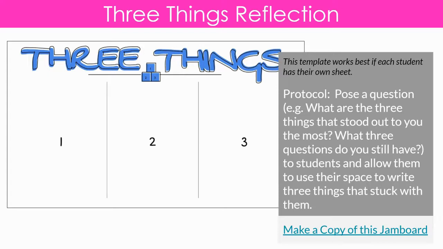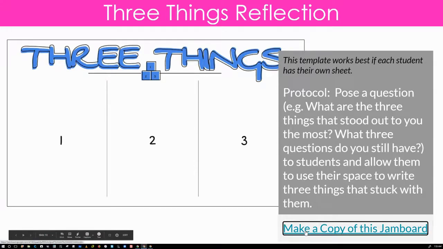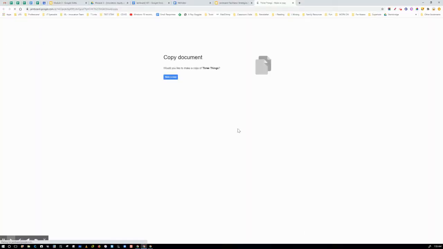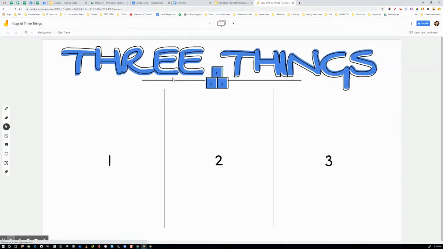So, how do you use these templates? If you look in the bottom right-hand corner, you'll see a link that says make a copy of this Jamboard. Simply click on it, and it'll prompt you to make a copy. The copy is now in your Google Drive and is ready to share with students via Google Classroom. These templates are ready for you to use, but feel free to create your own and share.